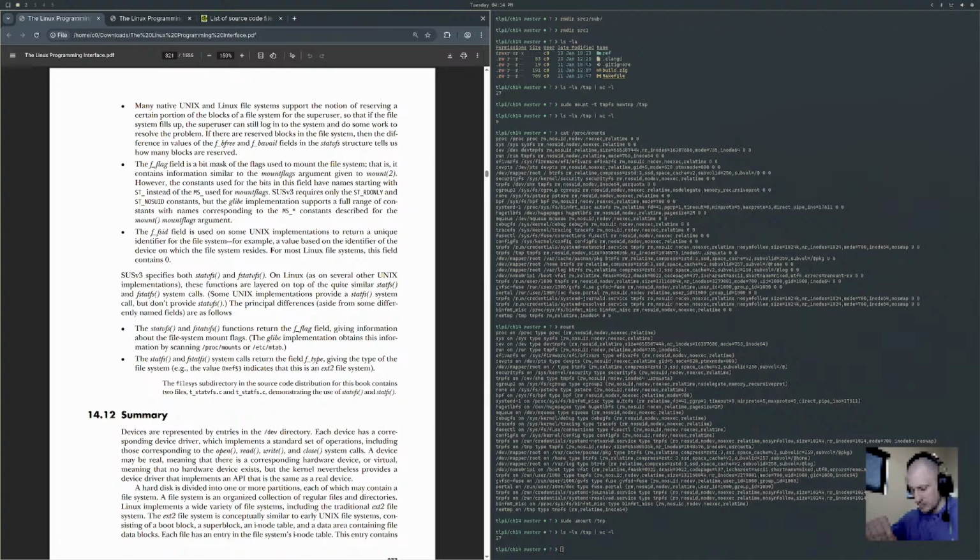The principal differences, aside from some differently named fields, are as follows. The statvfs and fstatvfs functions return the f_flag field, giving information about the file system mount flags. The glibc implementation obtains this information by scanning /proc/mounts or /etc/mtab. The statfs and fstatfs system calls return the field f_type, giving the type of the file system, e.g. the value so-and-so indicates that this is an ext2 file system. The filesystems subdirectory in the source code distribution of this book contains two files, t_statvfs.c and t_statfs.c, demonstrating the use of statvfs and statfs. Okay.